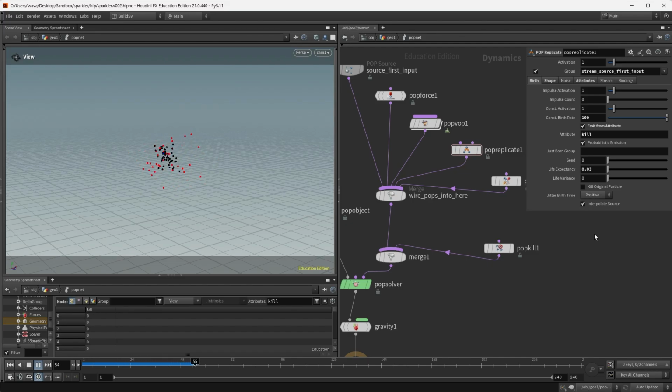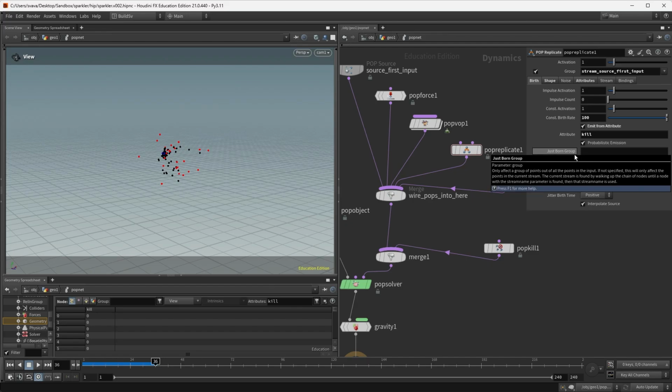And I also want a lot of variance in the life expectancy. So I'm going to set the life variance to 0.02. So now these particles will live between 0.01 and 0.05 seconds. And they look like this. If you want to do something more custom with the life expectancy and the velocity, you can create a just born group. But I might just talk about that a little bit later.